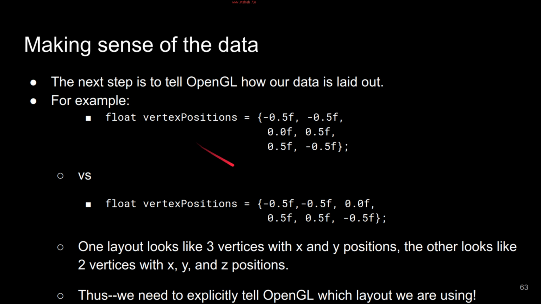Here's how our data is laid out. And this makes sense to me if I lay it out here. But how is this different from below here, where I have the vertex positions? Is this an X, Y, and Z, 3 dimensions, or is it X, Y, X, Y, X, Y? Well, OpenGL doesn't know. We know because we laid it out in the source code this way, because we used white space efficiently, but OpenGL doesn't know. So we have to think about that. Now we need to tell OpenGL, hey, this is how the data is laid out. Is it 3 vertices with an X and Y, or 2 vertices with X, Y, and Z?